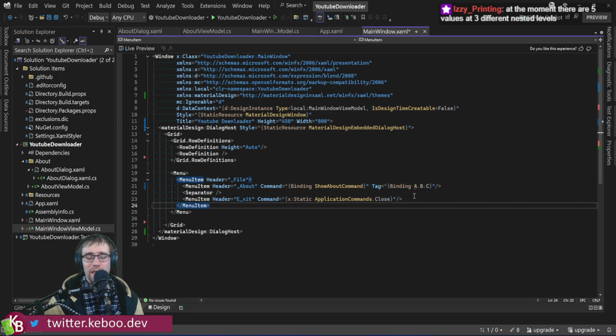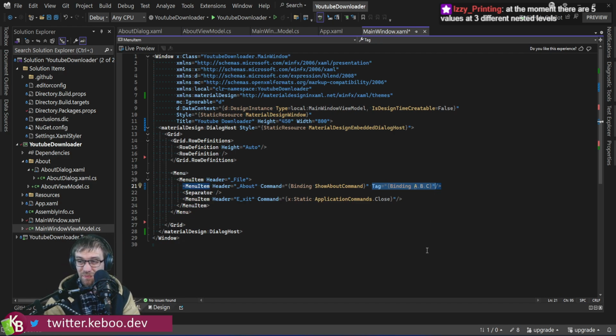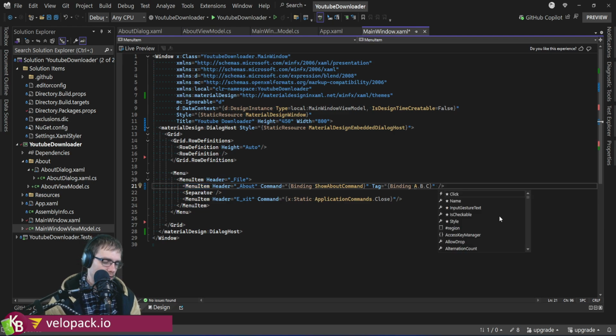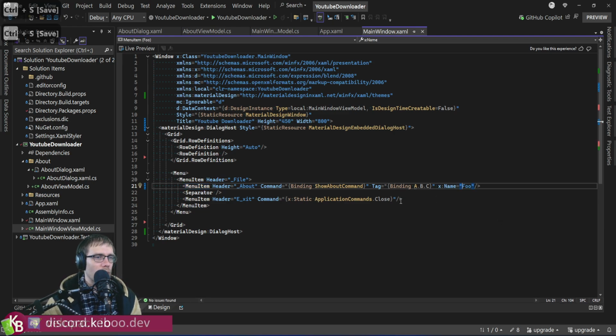5 values at 3 different nested levels. Shoot, 5 values, I might be tempted to do something like this. Right? Of just bind it all the way through. Because effectively what you're doing at that point is using a dependency property, in this case tag, as a holder, to be able to send something back down. Because what you end up doing then, if you have tag here, let's give this guy a name, Boo, for the moment.